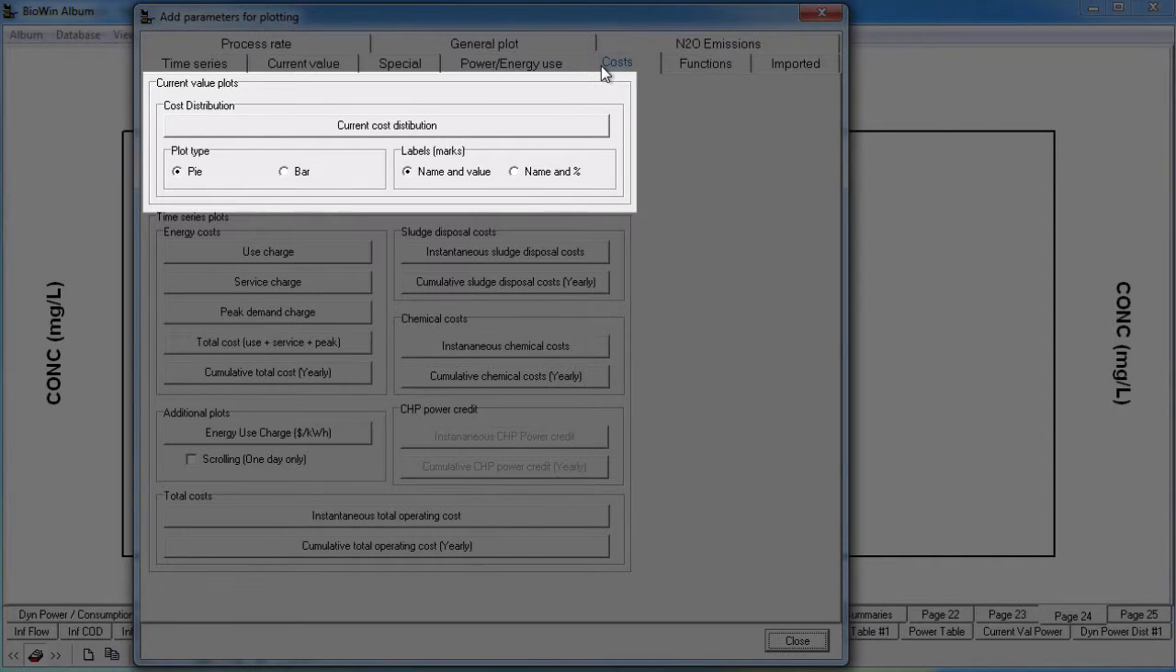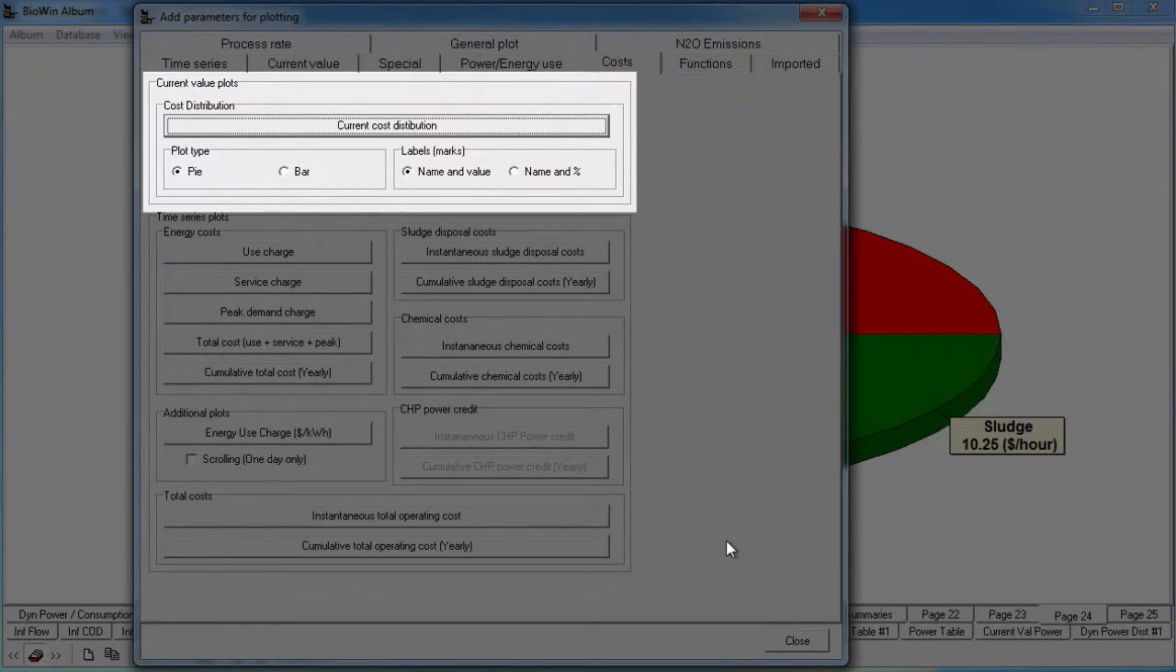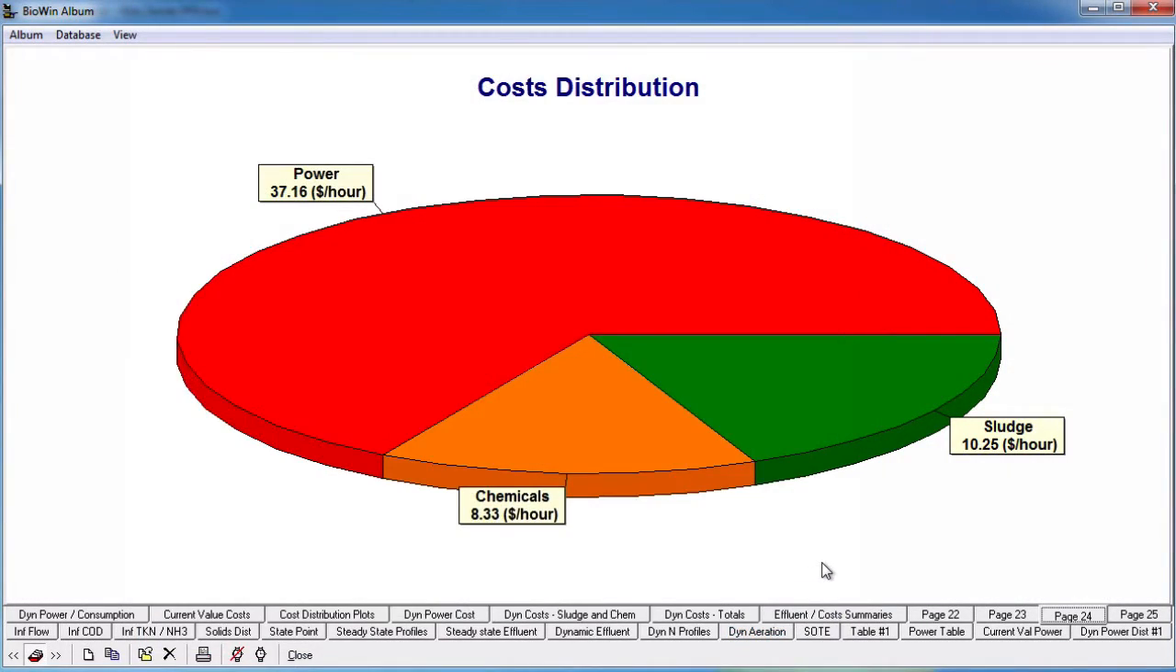Use the Labels radio button group to specify if the distribution plot labels should show name and value or name and percent. When you are satisfied with the plot and label type, click on the Current Cost Distribution button to generate the chart. Click the Close button to finish.